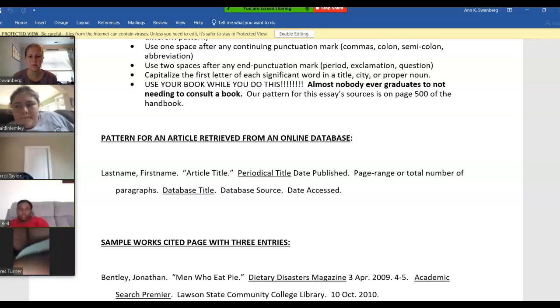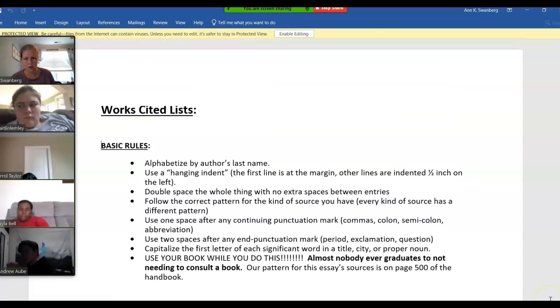Yes, after a space, you put the periodical title. There is no punctuation at the end of the periodical title, but the periodical title is either underlined or italicized. Underlining is a little easier to see. And each significant word is capitalized. And then there's the what? The date published. And then what? The page range or total number of paragraphs, and then the database title, the database source, and the date accessed.